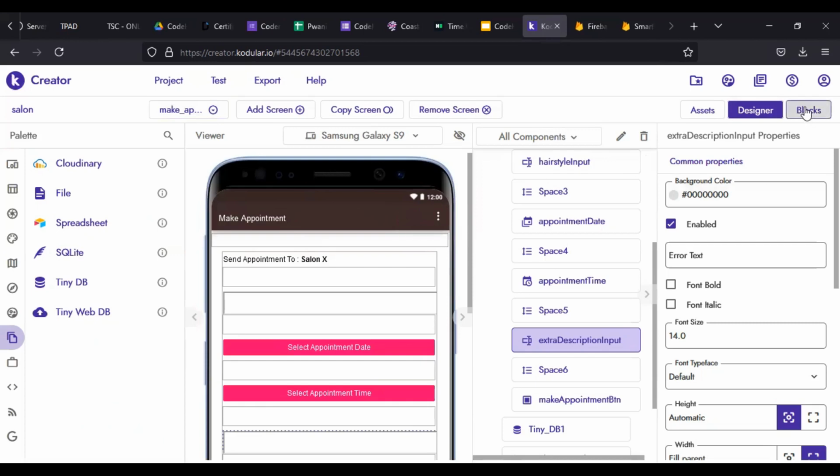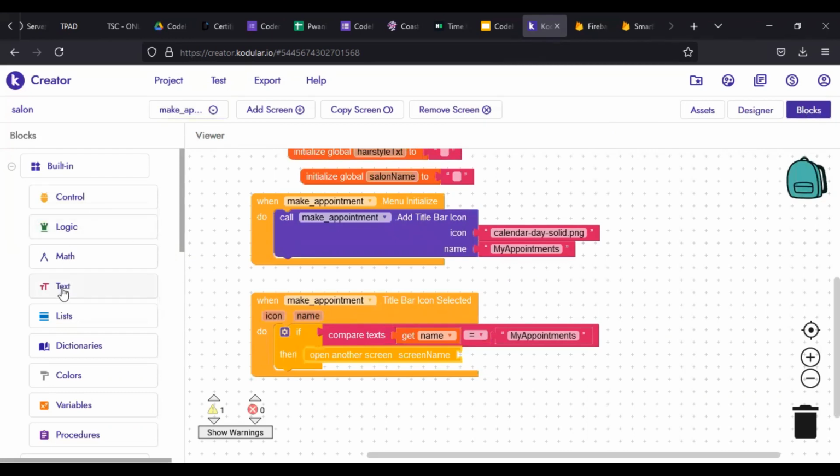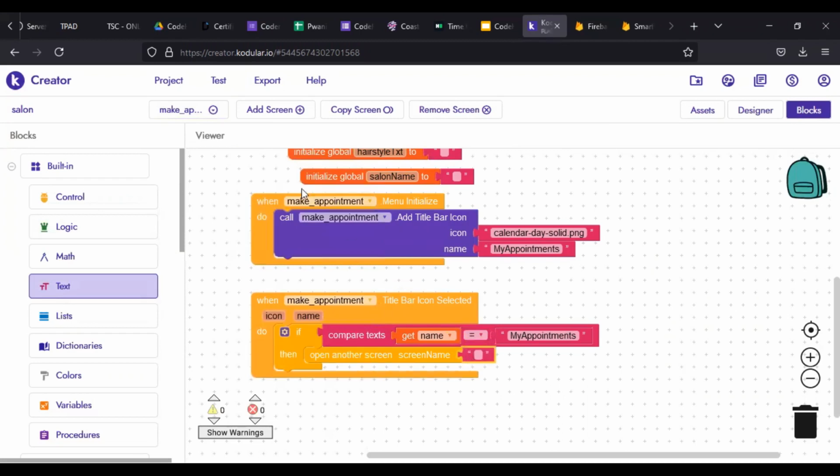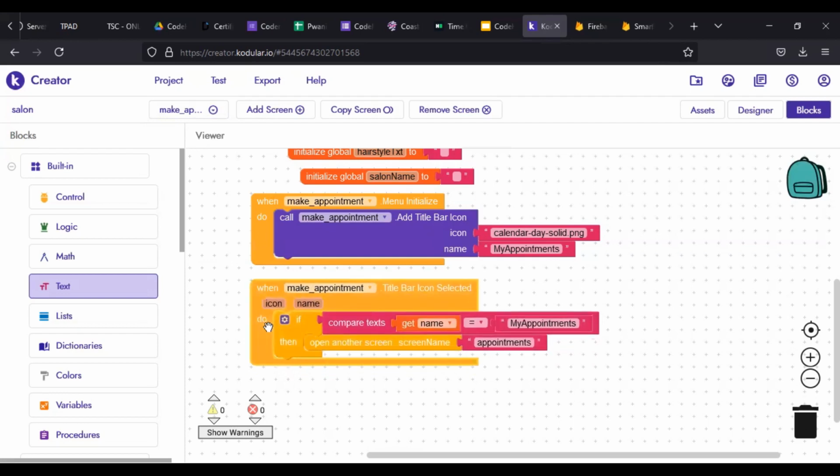Okay, so I'll come to the blocks again. So the screen name, we can put a blank text bubble like this. And then we confirm how you've named your screen. Mine is appointments, all small letters with an S. So yours might be, let's say, capital A. Use the way you've named your appointments screen. So I'll put mine exactly as I'm seeing there: appointments, like that. Great. And we are done with that.